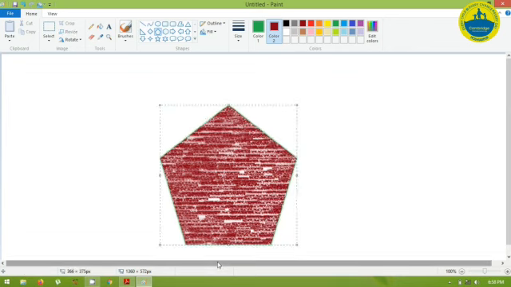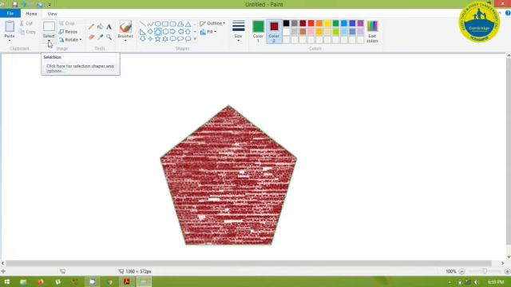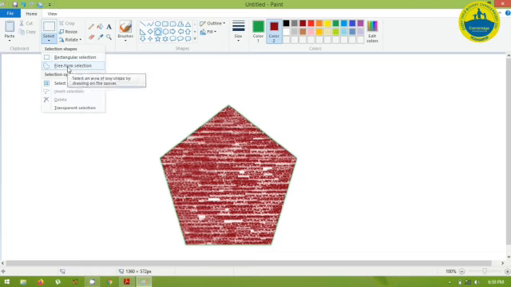The next tool that we are going to discuss is your select tool. Once you have drawn the picture, you may want to select some part of the picture, or you may want to select your whole picture. How can you select it? There is a tool, the select tool. For the selection we have two types. One is rectangular selection and the second one is free form selection. First we discuss the rectangular selection.